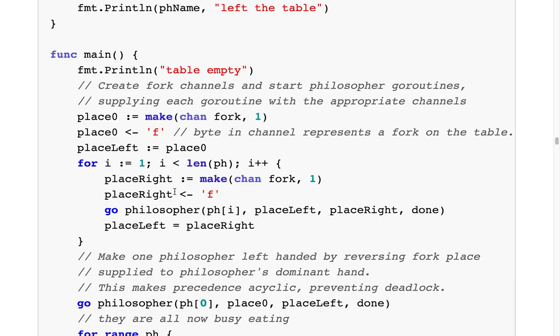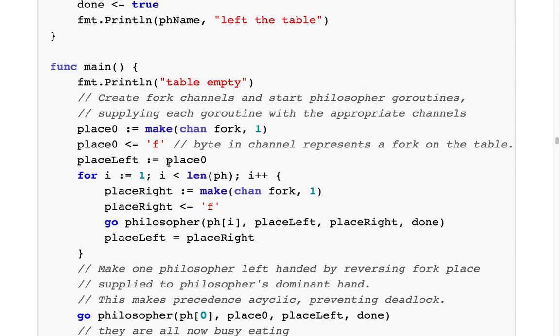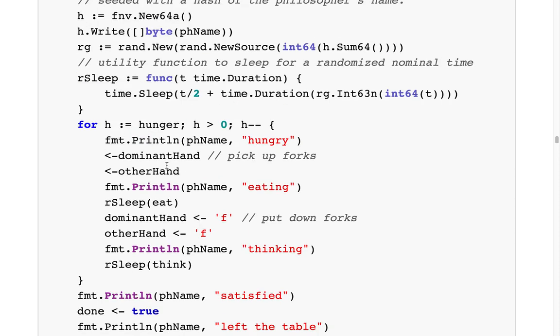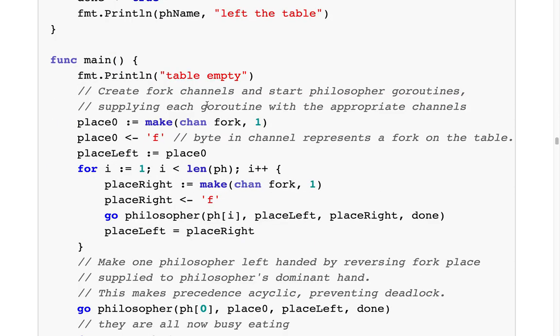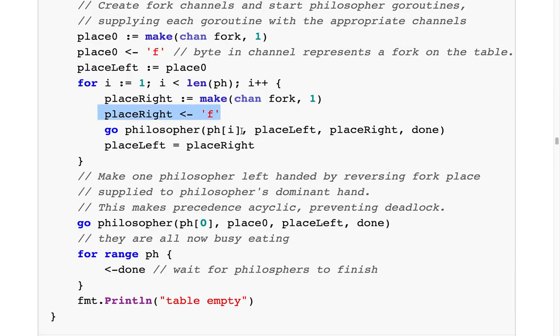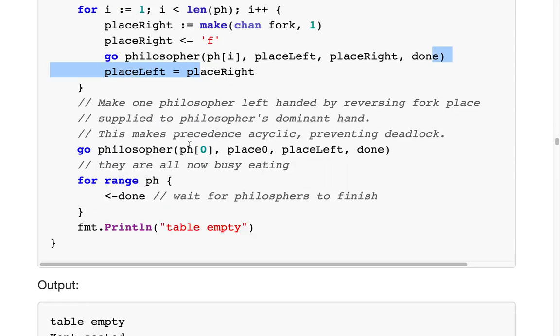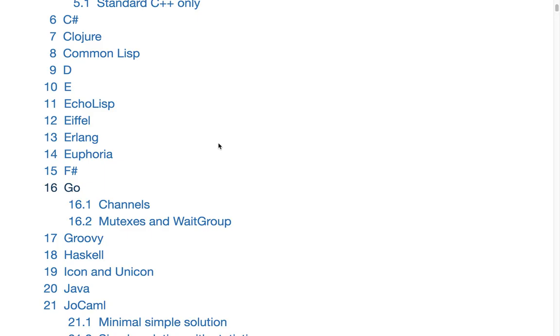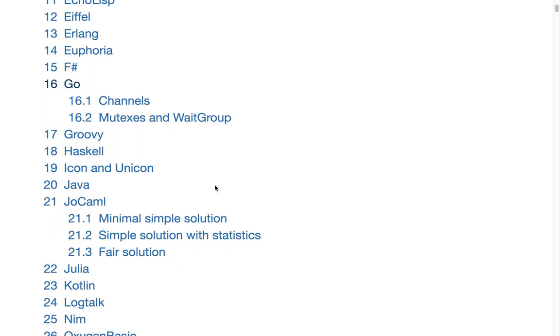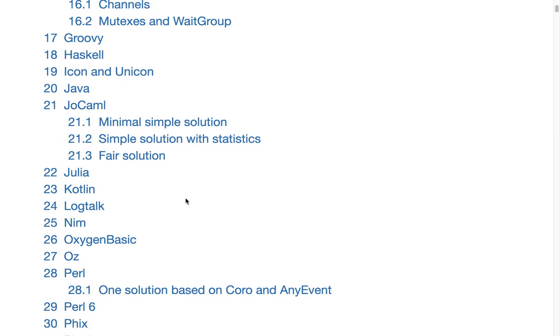You see, even in a language like Go that is supposedly very suitable for concurrent programming, the solution is quite complicated. It is not very declarative. It's a dominant hand, other hand, there's a right, there are all these things that you have to write. It's not very long, it's certainly shorter than C++, but you cannot compare it with the solution in the chemical machine.